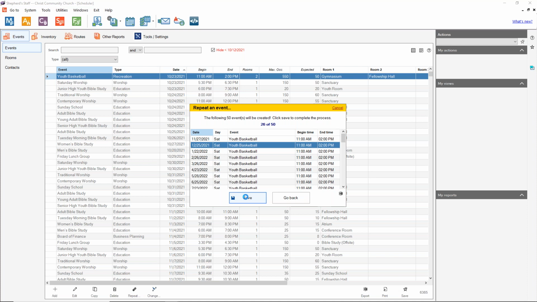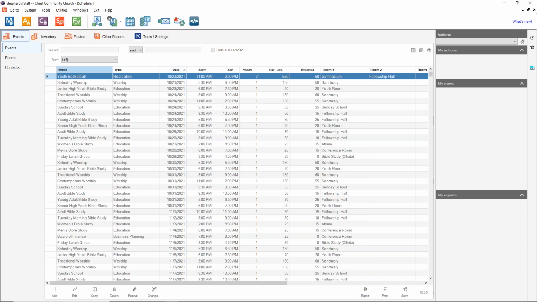And it's going to take a minute to go ahead and add these events. I probably shouldn't have added so many, but that's okay. It's coming along here. And so that's going to add those events all for us. And yeah, there we go.